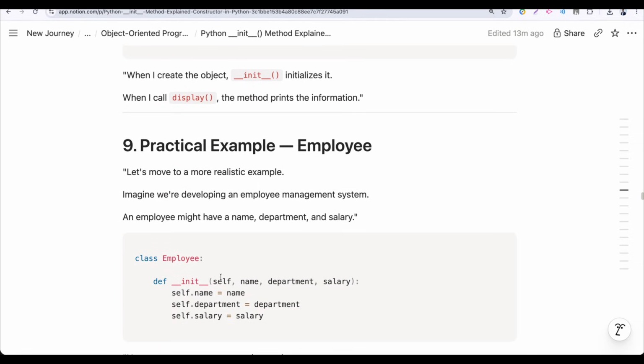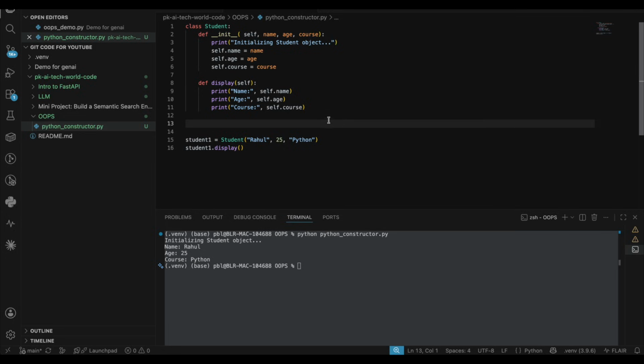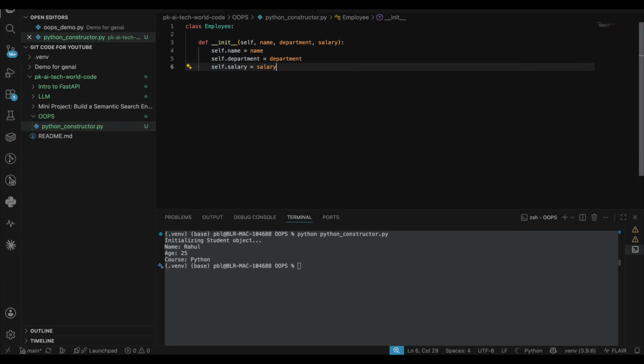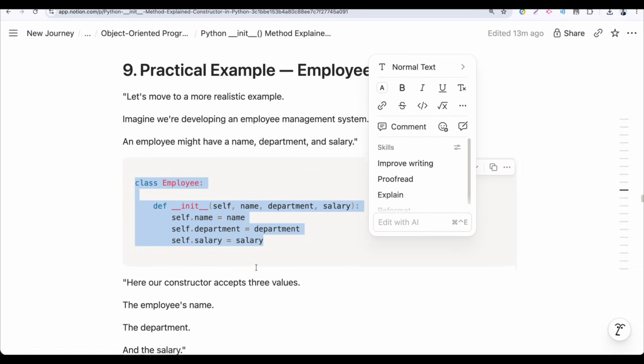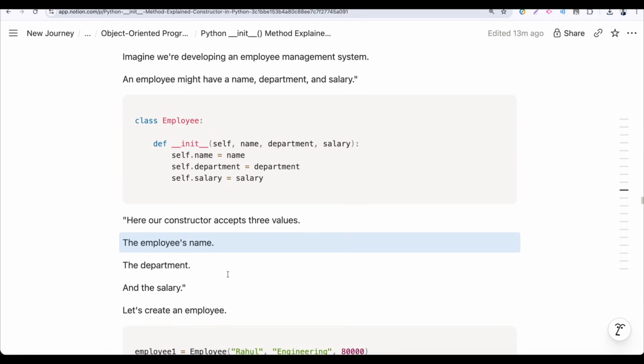Next, practical example using employee class. Let's move to a more realistic example. Imagine we are developing an employee management system. An employee might have name, department, salary. So define that class. I will remove this old code, and I define a class called employee inside the same file. It contains all the information. Here our constructor accepts three values: employee's name, department, and the salary.